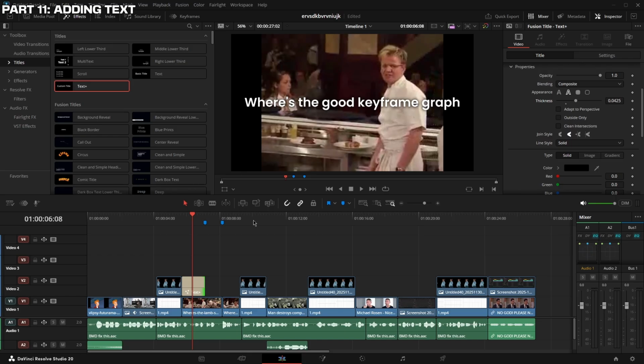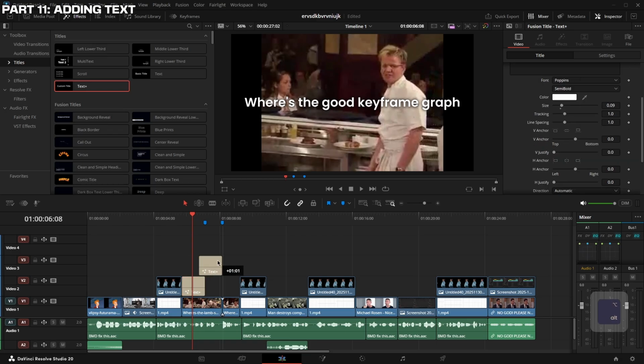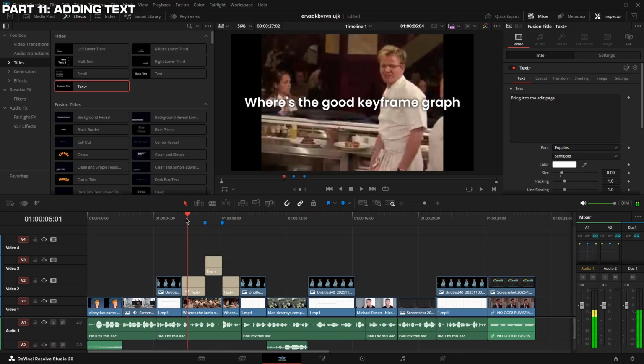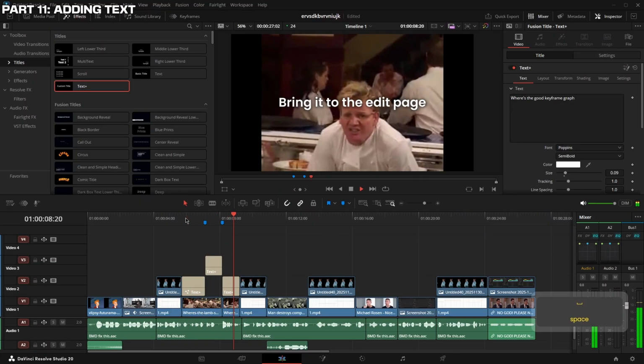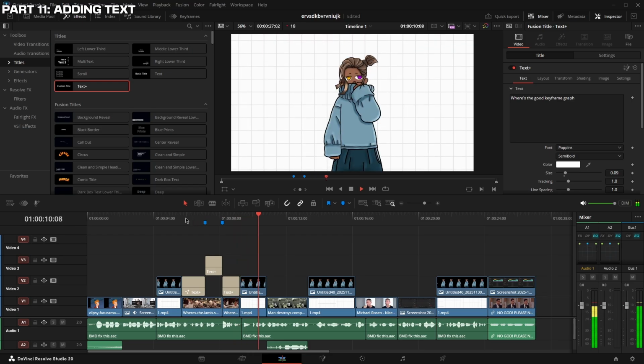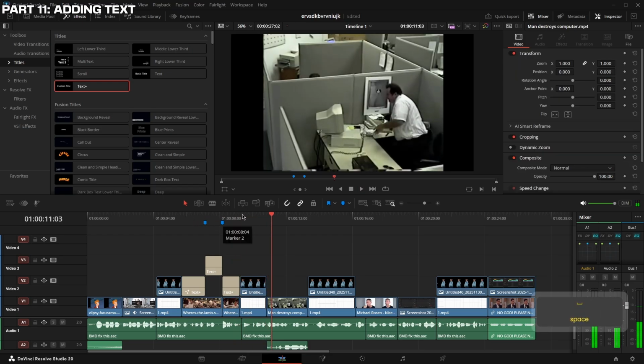Now that I've done this, I can hold Alt and duplicate. And with movie magic, I'll do the rest. Just like that, I've added text to make my meme more funny. I will add some text to some other parts that I want to.